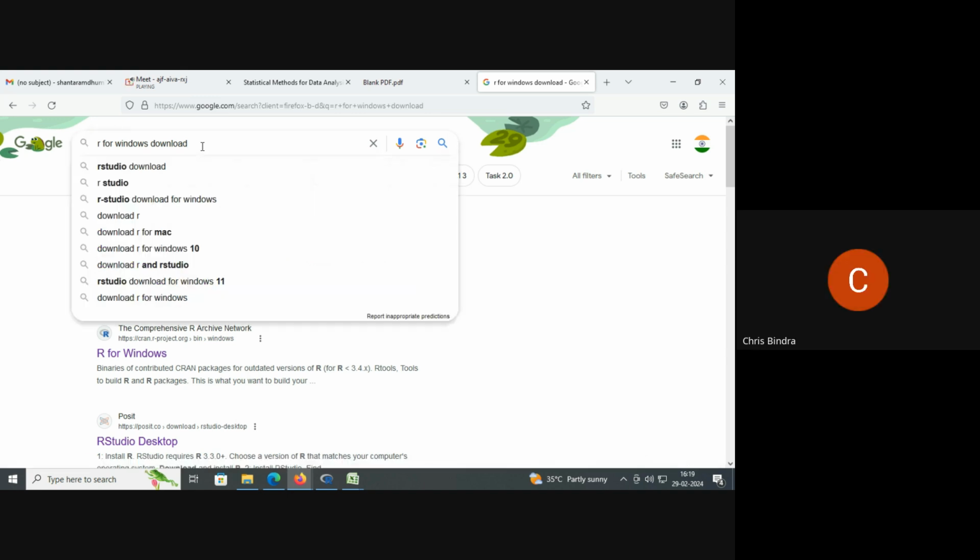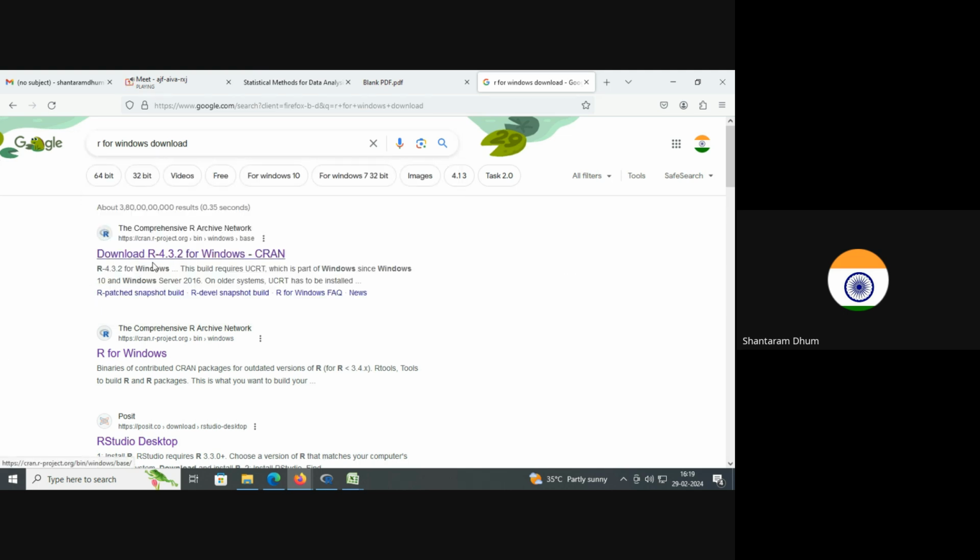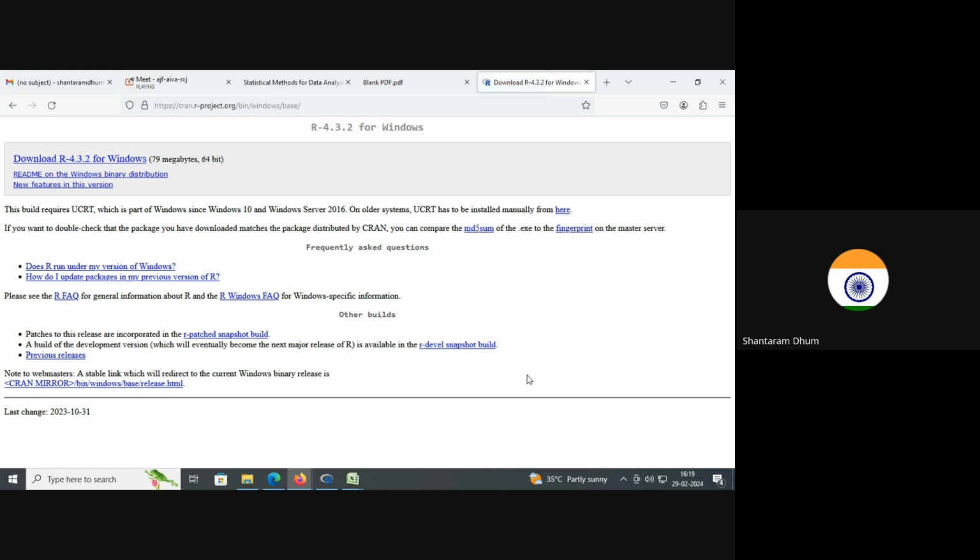So you have to just search R for Windows and download it. Download R for Windows, the very first tab. It will take some time. The setup is around 79 megabytes. You click on Download R 4.3.2 for Windows. For me, it is downloaded, and let me just click on that downloaded setup.